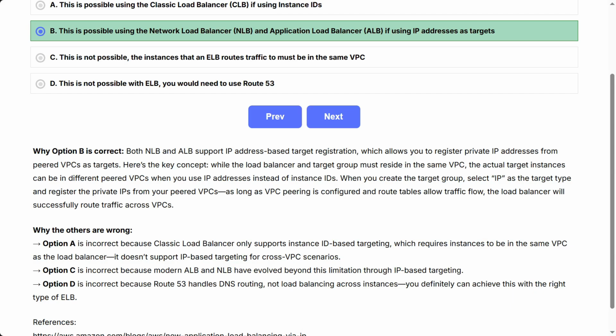While the load balancer and target group must reside in the same VPC, the actual target instances can be in different peered VPCs when you use IP addresses instead of instance IDs. When you create the target group, select IP as the target type and register the private IPs from your peered VPCs. As long as VPC peering is configured and route tables allow traffic flow, the load balancer will successfully route traffic across VPCs.